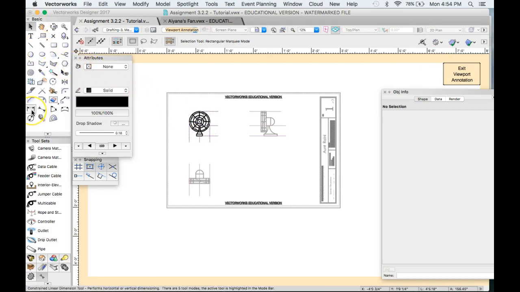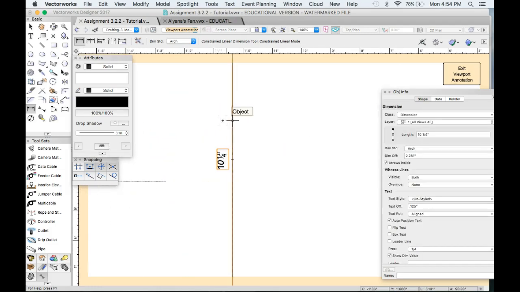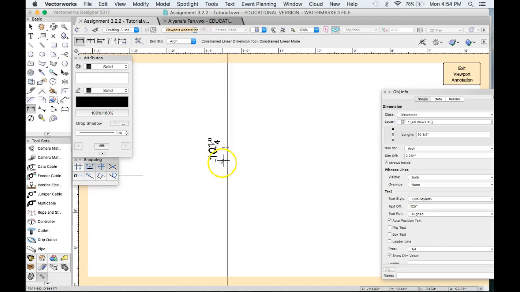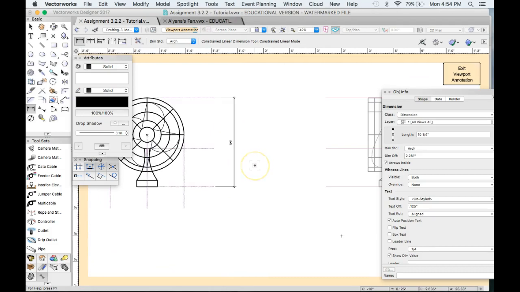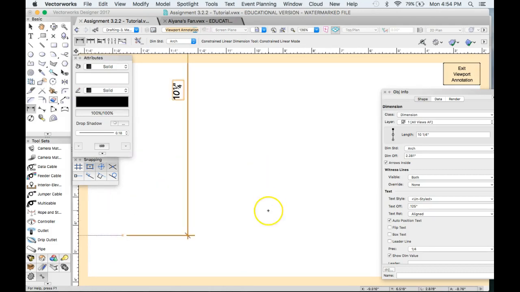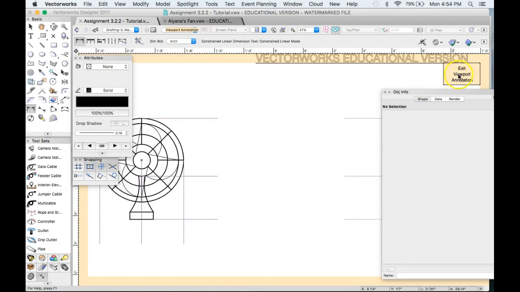First, if we're going to do a dimension, and so we've got dimensions here in the basic tool set. If we're going to do a dimension of the fan in annotations, say we're trying to do the whole length of this fan, I could come in here and see that it is indeed 10 1/4 inch or whatever it's supposed to be, which is the height of the actual fan. So that's correct. I'm going to delete this for now. I'm going to exit the viewport annotation.